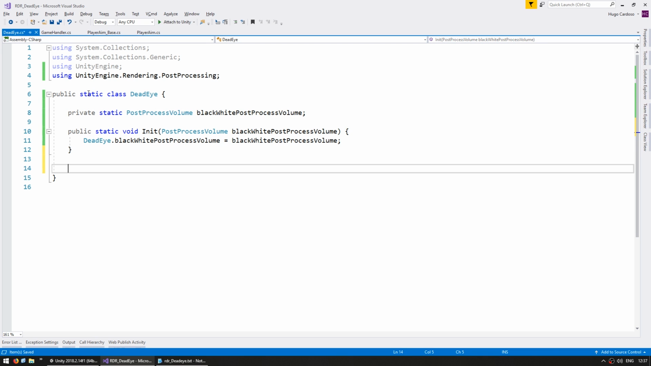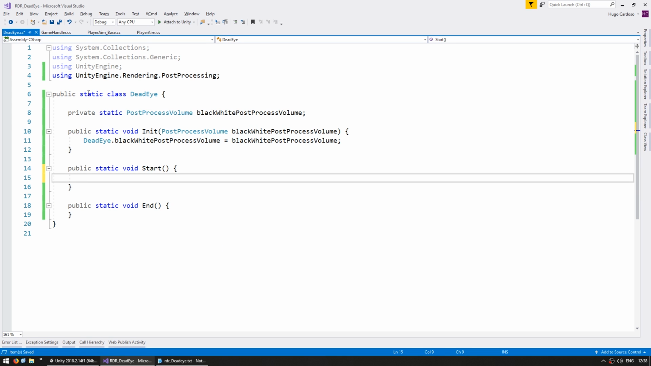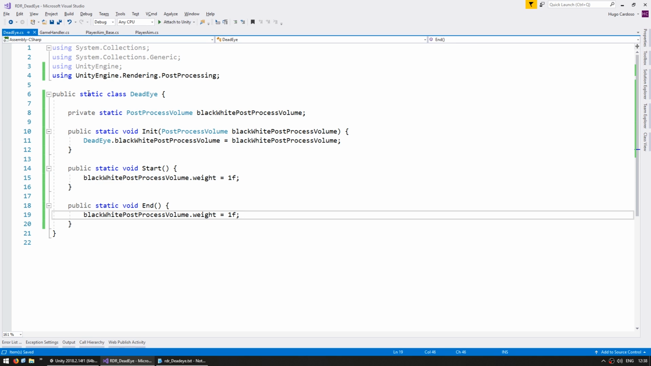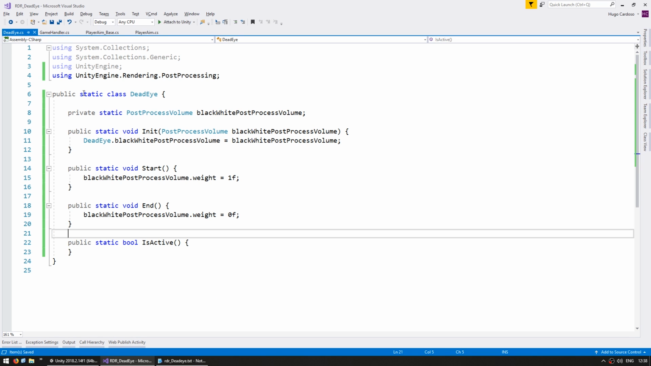So in this class, we're going to have two functions, one to start the Deadeye effect and one to end it. So let's begin with a public static void Start, and then we're going to have a public static void End. Now on our start, let's simply enable the effect so we can see it in action. So we simply do the black-white post-process volume and set the weight to 1, and on the end, let's set the weight back to 0. Okay, so that's the effect. Now let's also make a public static bool IsActive to test if the effect is active.